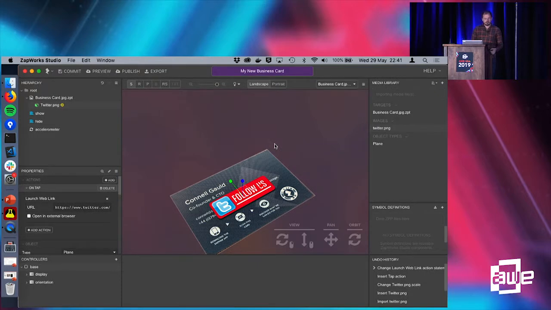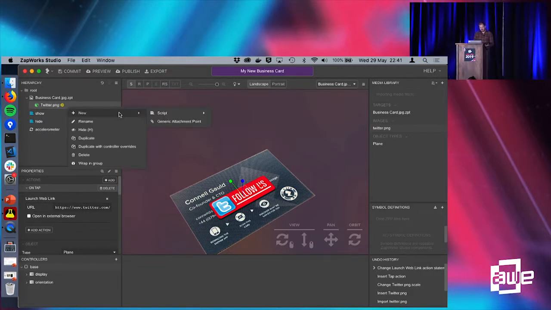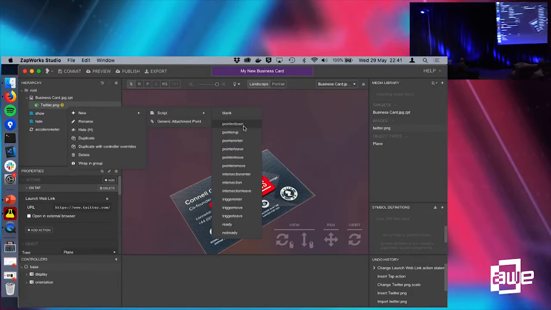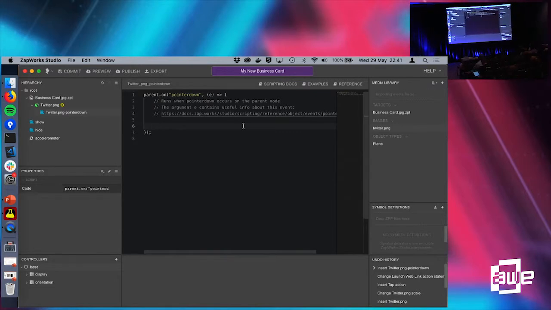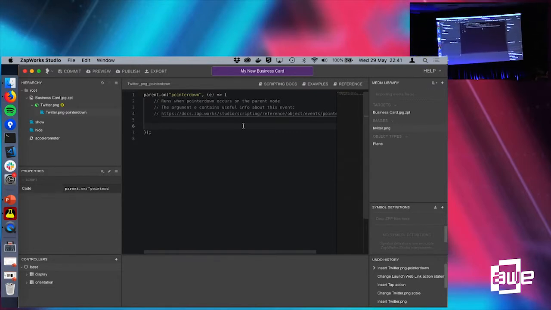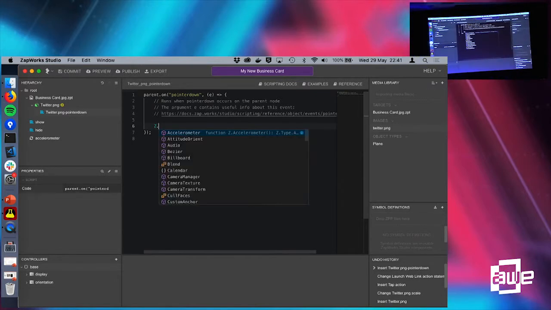Absolutely, and indeed, our platform is deployed in that way all over the place. Just to give you an example, here in our Twitter button, we have used an action to imbue that interaction, but we can right-click on our button and create a new script, pointer down, and we're into a scripting environment. This is all TypeScript, which is, I suppose, a fancy version of JavaScript. Everything is autocomplete, so if I wanted to do the same thing, I'd just do this.